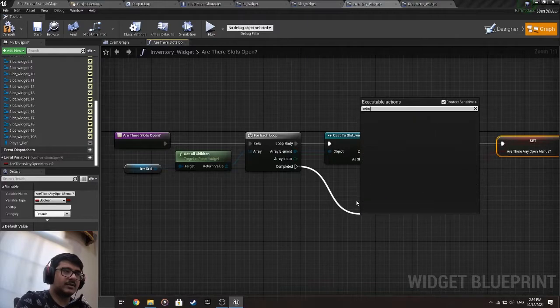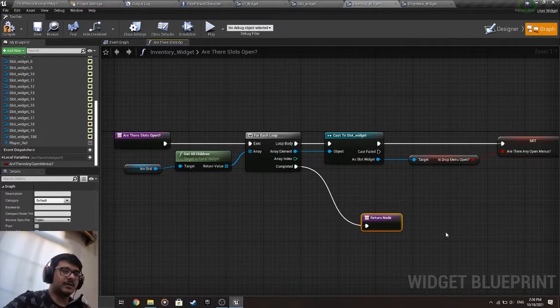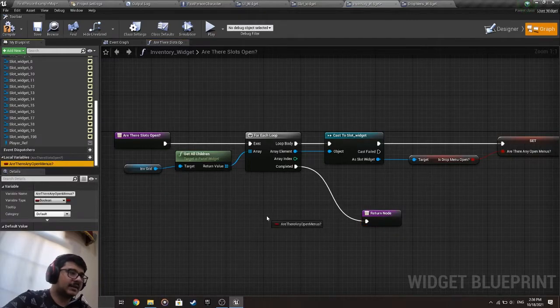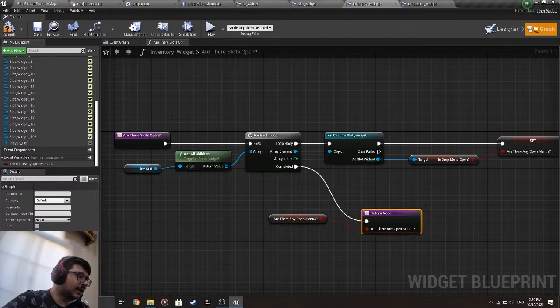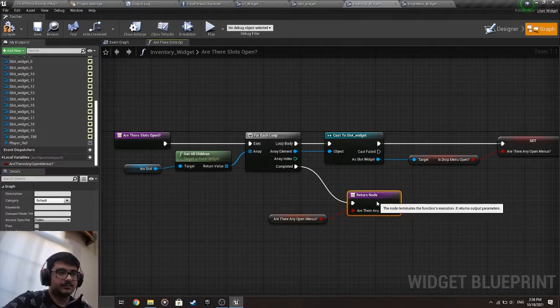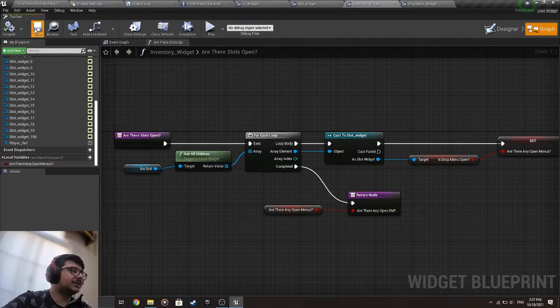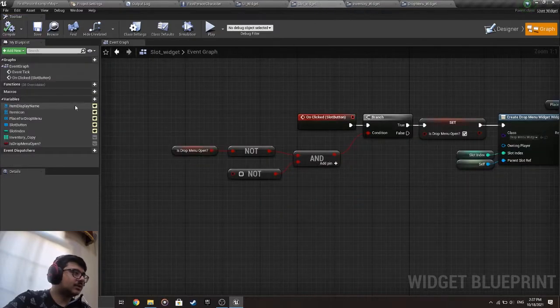We do make a return node, and drag this like that. Are there any open? Are there any open drop menu? I'm gonna call it DM. You make it shorter. Now we go back to the slot and add in.